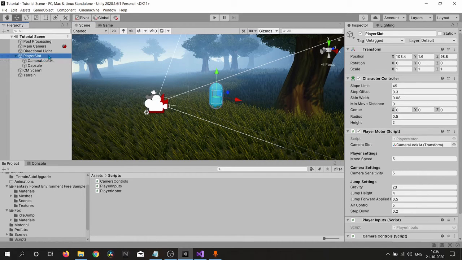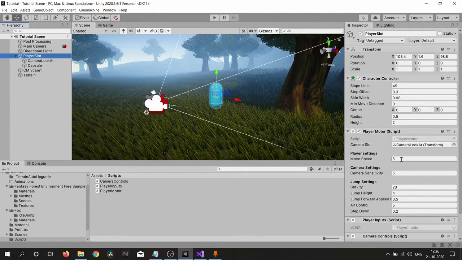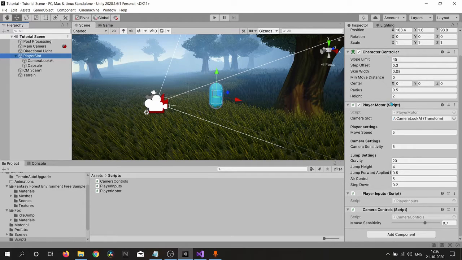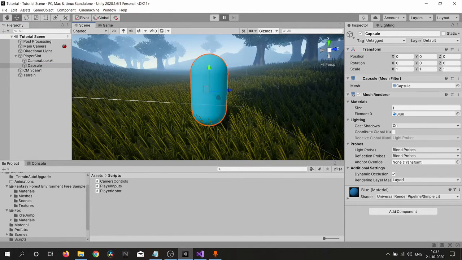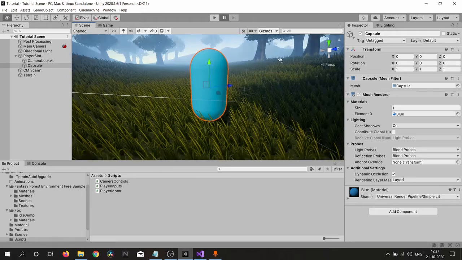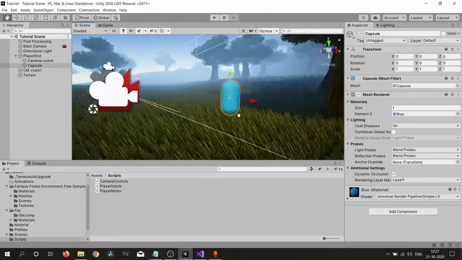Here is a player slot. This is just a game object, nothing onto it. Only scripts and a character controller are on this game object, because in future we need a player graphic to represent our player. So here I'm using a simple capsule.